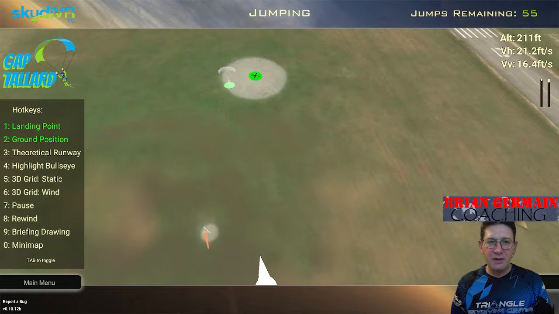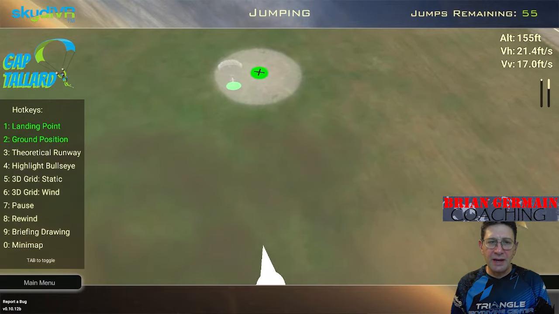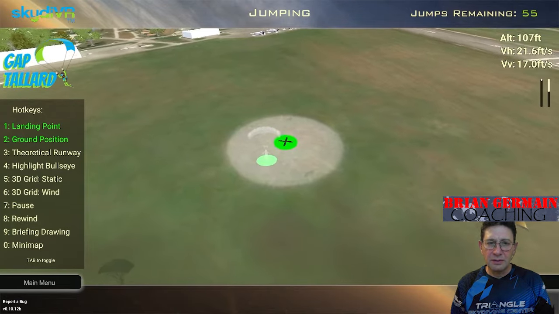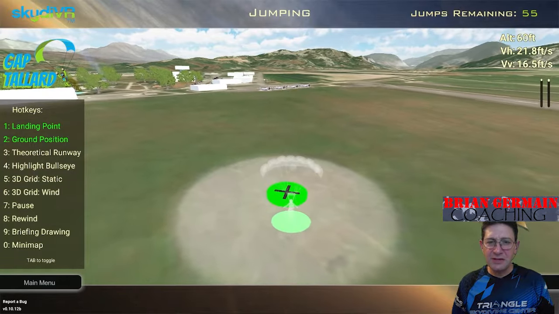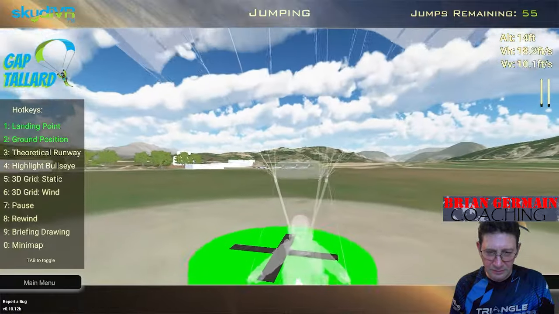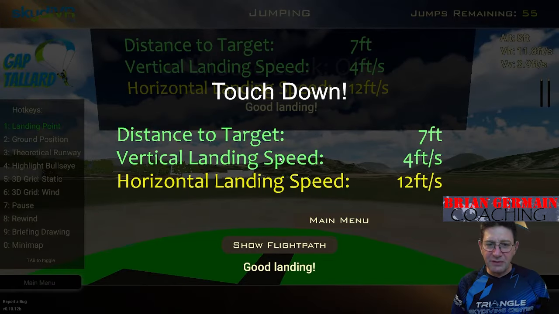That little guy on the ground is me in the future. So it's projecting where I would land. Make little corrections, looking forward. Breathing and relaxing, feet and knees together, slightly bent under tension. Take up the tension in the brakes, and then flare. And there we go, 7 feet from the target.